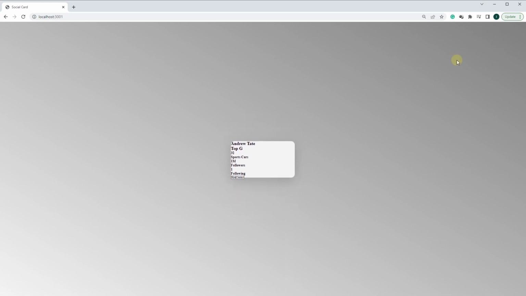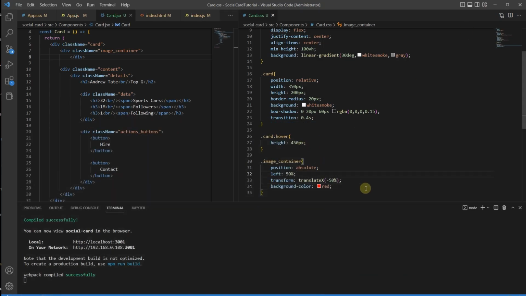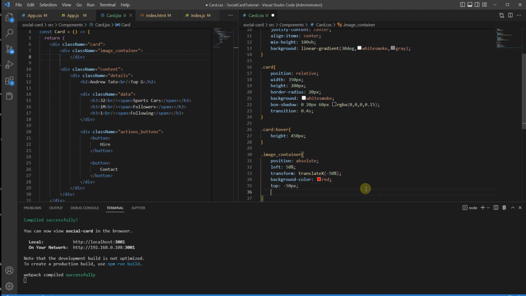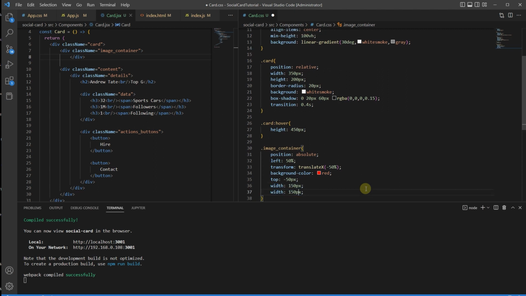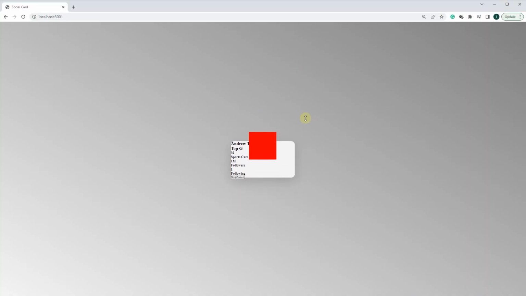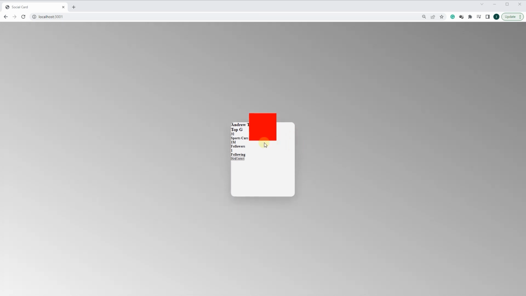All right, currently I cannot even find it. So also I need to give it minus 50 pixels on top, and I'm going to go with 150 pixels for width and height. Let's see if this is going to show. All right, there we go. So it's right over here, and the image is going to be positioned right over here. And this is looking so far so good.